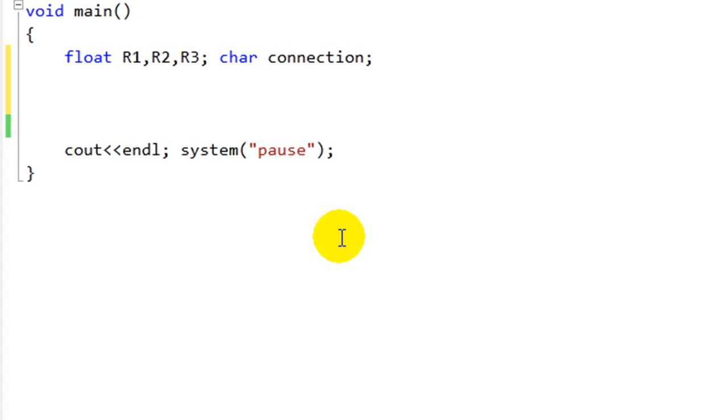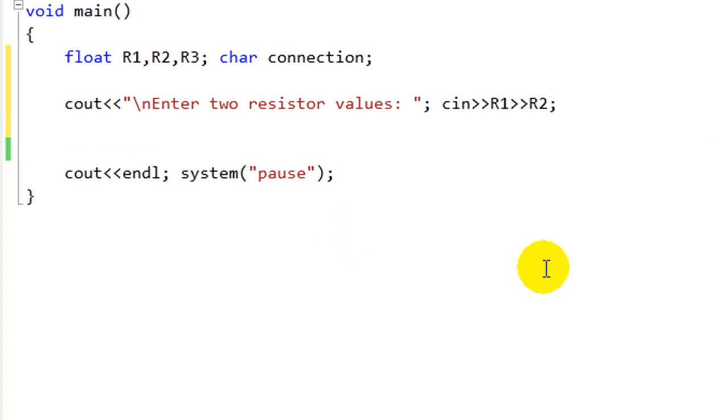An input statement is now written which will ask the user to input the two resistor values. Then another input statement is written which will ask the user to select a connection type, S for series, P for parallel.